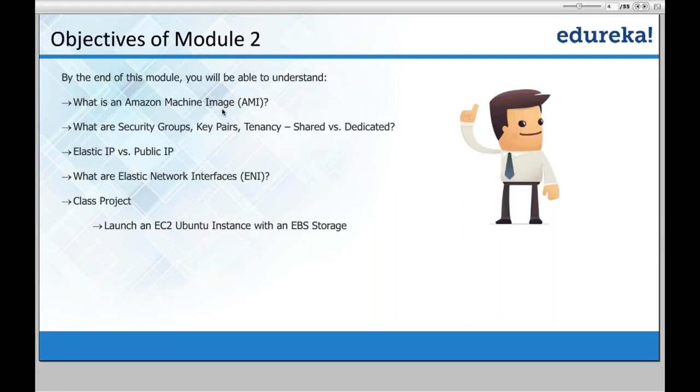The image is a template, and you're essentially selecting: do you want a Windows server? Do you want an Ubuntu server? When you say I'm using an Ubuntu AMI, you're using an Ubuntu image to launch a server. What will happen at the end of the launch is that you'll have a server with Ubuntu installed on it. That's what an image is. The Amazon Machine Image, in short, is called AMI. An AMI is the first step in creating your server.